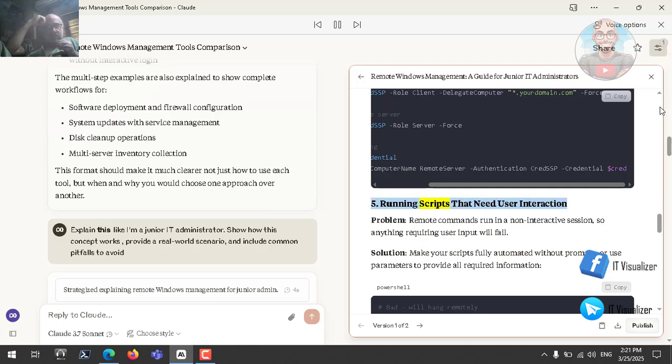5. Running scripts that need user interaction. Problem: remote commands run in a non-interactive session, so anything requiring user input will fail. Solution: make your scripts fully automated without prompts, or use parameters to provide all required information.